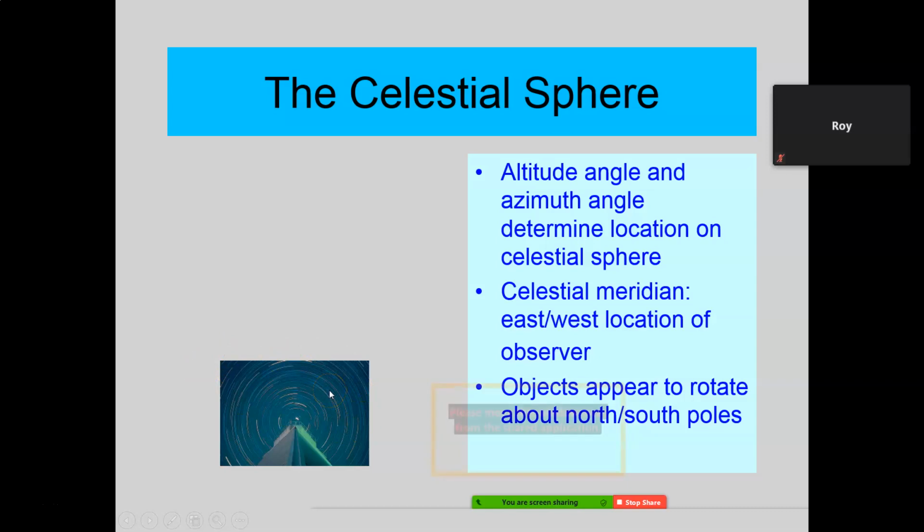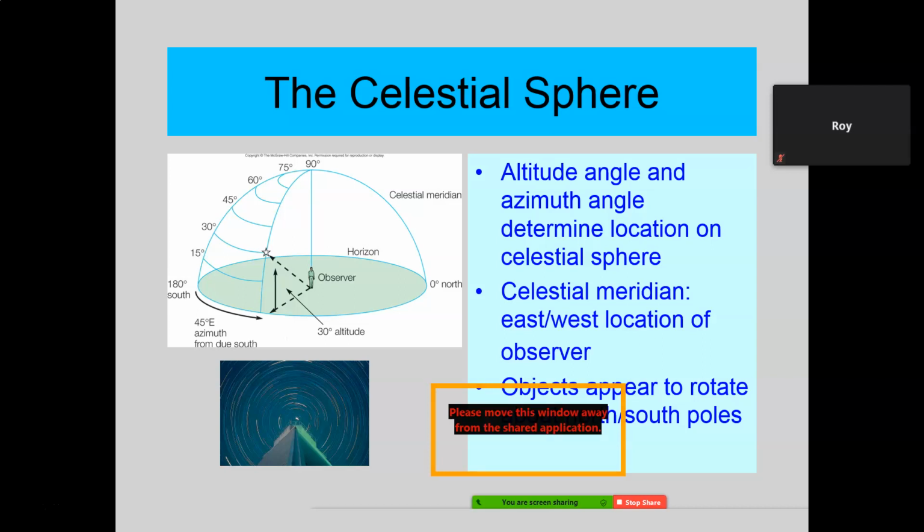Okay, so let's talk about a couple of things here. First, the altitude angle, and then we'll talk about the azimuth angle. These determine the locations on the celestial sphere. Let's see if we can get a graphic that illustrates it. Ah, here it is. There's the guy standing there.